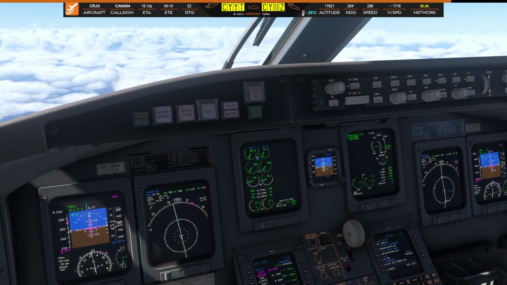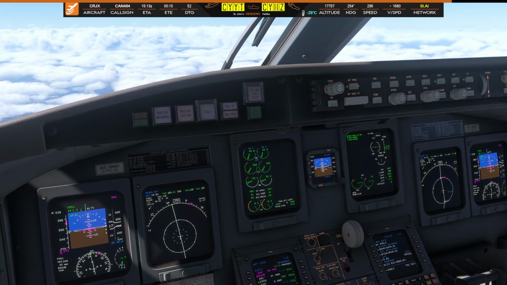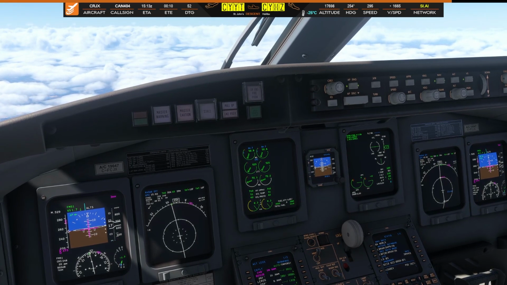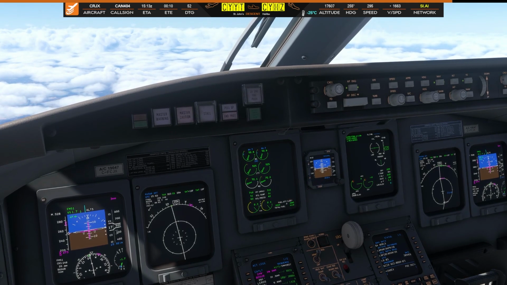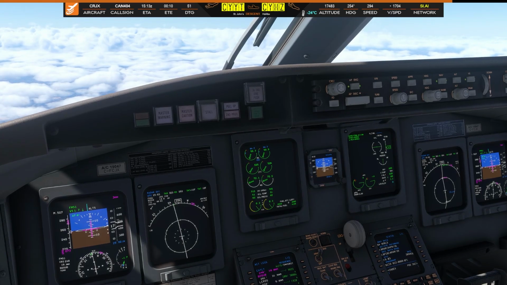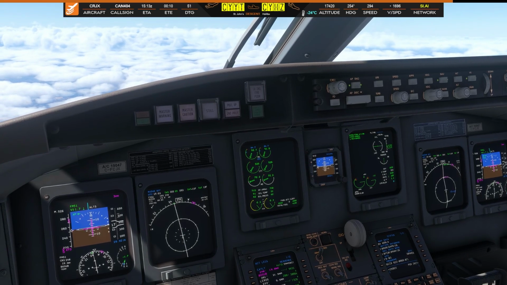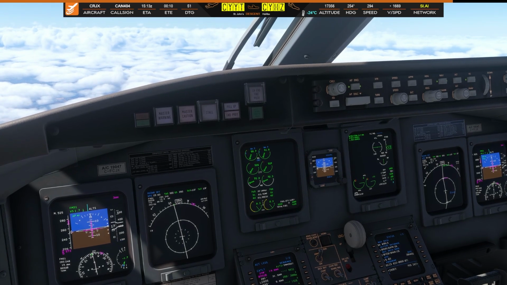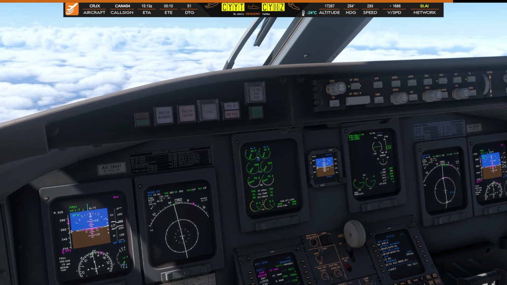Canadian Air 404, Halifax approach identified. Good afternoon, Halifax altimeter 3006. Expect the ILS runway 23 approach into Halifax. Altimeter 3006, expecting the ILS runway 23 approach. Canadian Air 404.